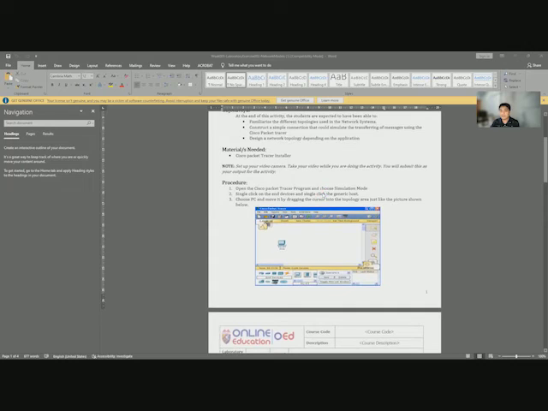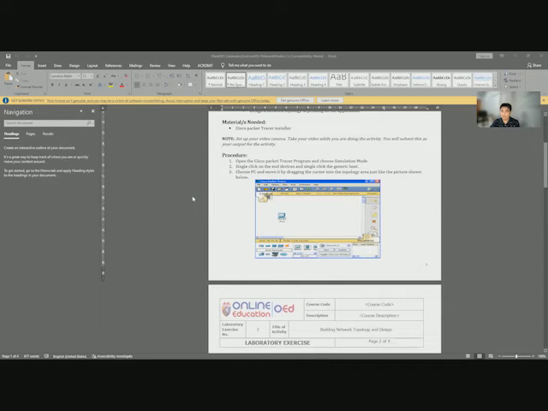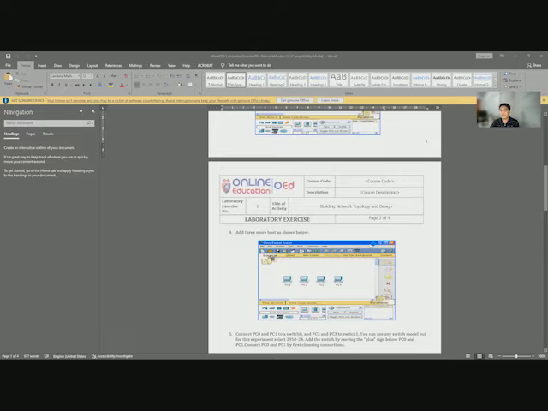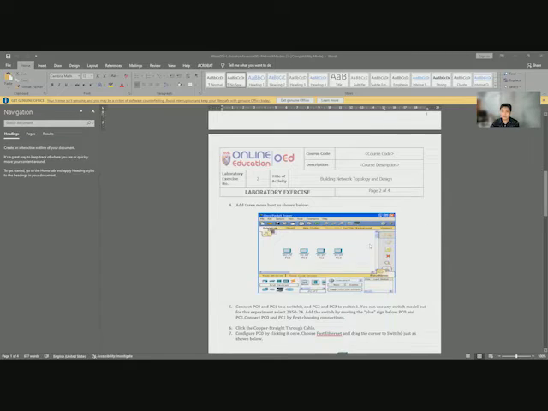So in this activity, the procedure is: number 1, open the Cisco Packet Tracer program into simulation mode. Number 2, single click on the end device and single click the generic host. Number 3, choose PC and move it by dragging the cursor in the topology area, just like the picture shown below in the diagram. Number 4, add 3 more hosts as shown below.